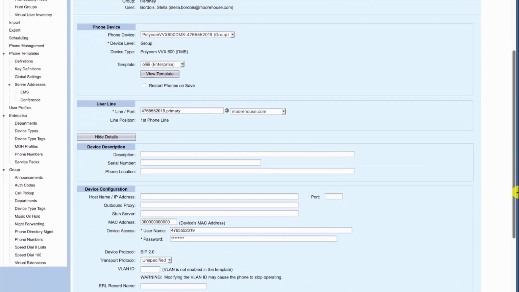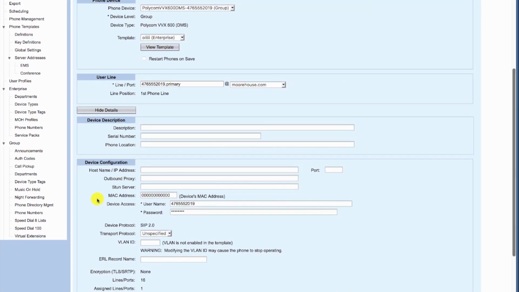And for Polycom phones, we'll scroll down, and we have MAC address, and there's a device access username and password. In this particular instance, the MAC address is already 0. However, if it was not 0, you would want to make it 0, and then enter the username and password that you would use in the setup of that phone. The username already exists, so you do not necessarily need to change it.